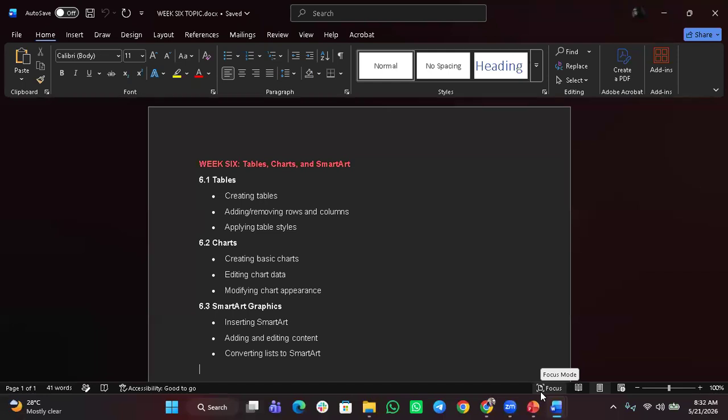Then, applying table styles. We have different styles that you can apply that will make your table look presentable. At least it will make sense. So how can you apply such style in your table? Then we'll also look at charts.